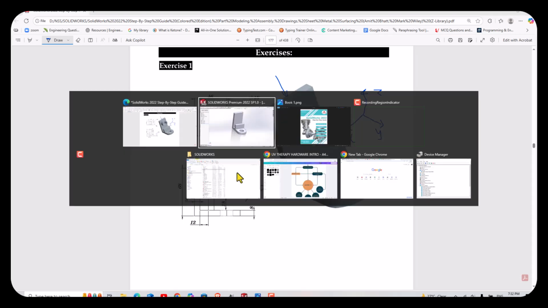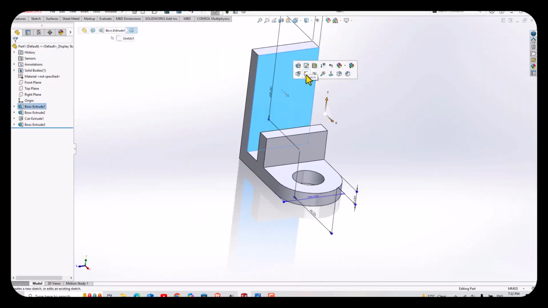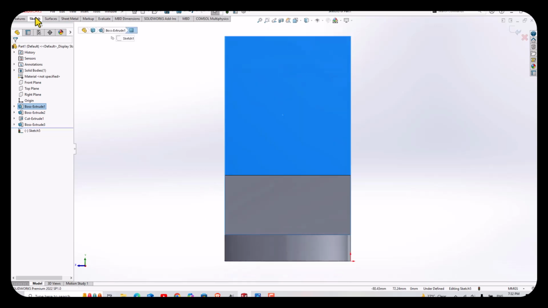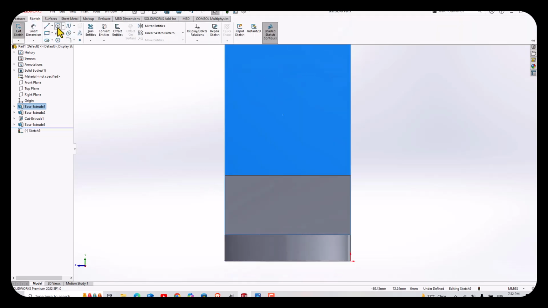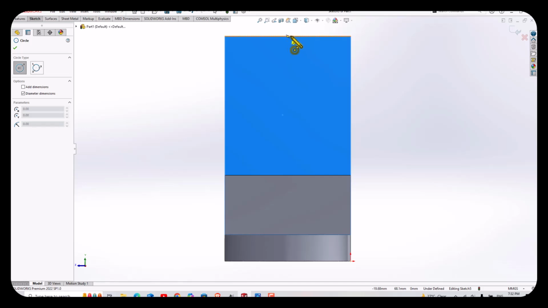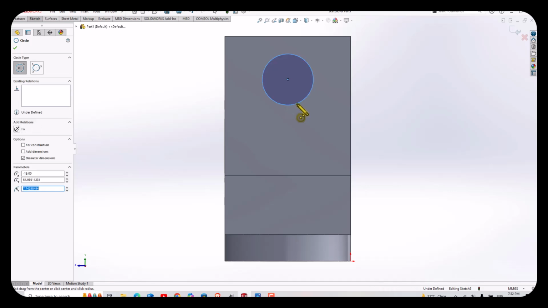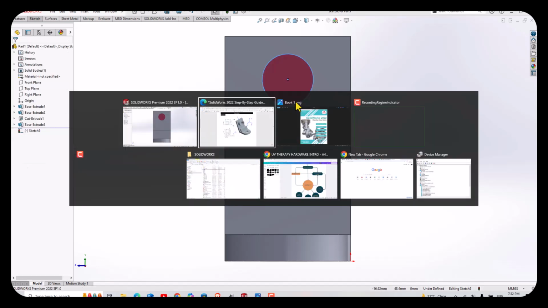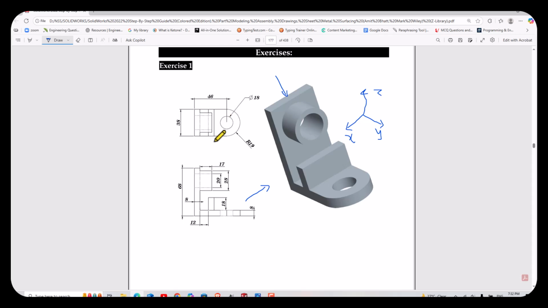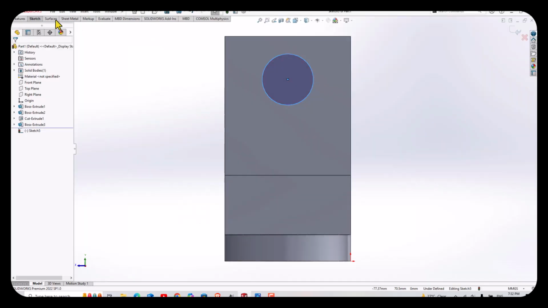So select this face here, sketch. Select the circle tool. And make sure you are sketching the circle along the center of this face. So let's go ahead. The diameter of the inner circle is 20. So sketch dimension. It's 20 mm.